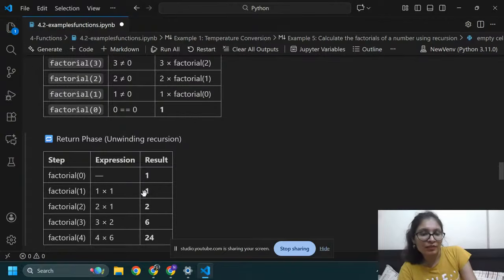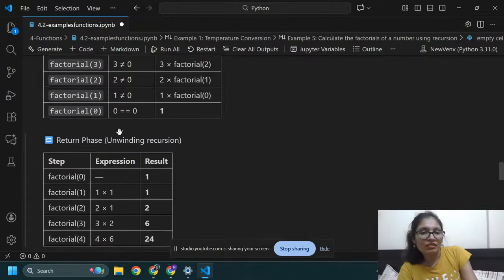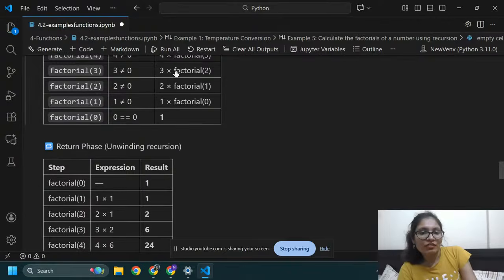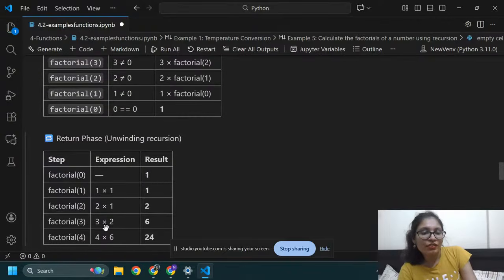I got 1 here. Okay, here factorial 2, 2 into 1. You can see here 2 into factorial 1 is what? I have factorial 1 equal to 1. Now it will become 2 into 1 is 2. Here you can see now factorial 3 is 3 into factorial 2. So I got 3 into factorial of 2 is 2, so I got 6 here. Factorial 4 is 4 into factorial 3. So what do we have at factorial 3? We have 6. Then 4 multiplied with 6, I got 24.